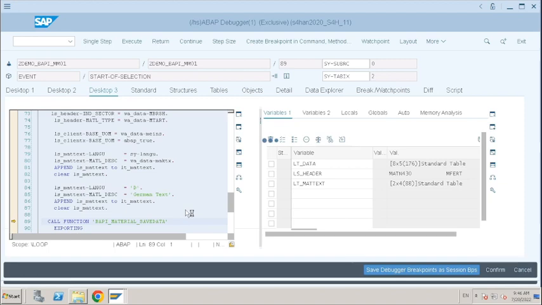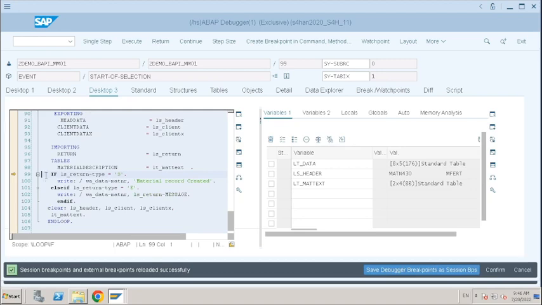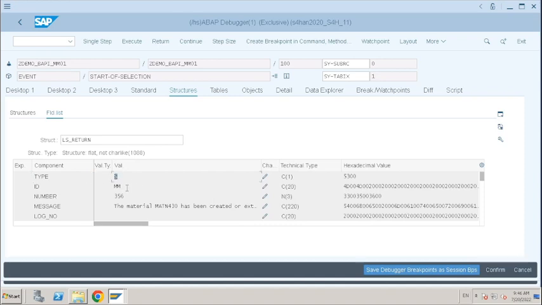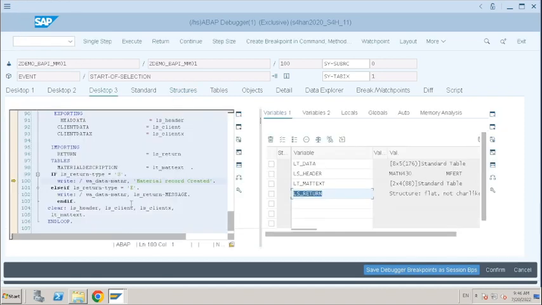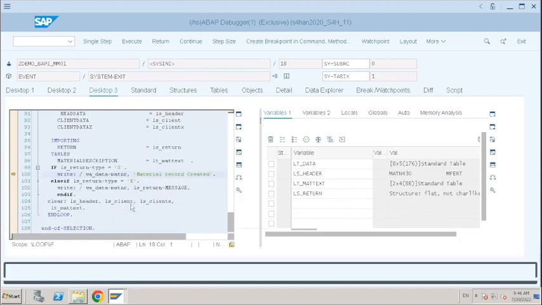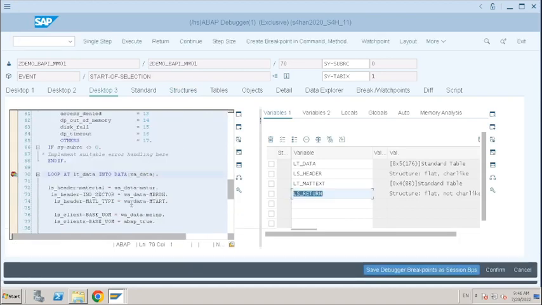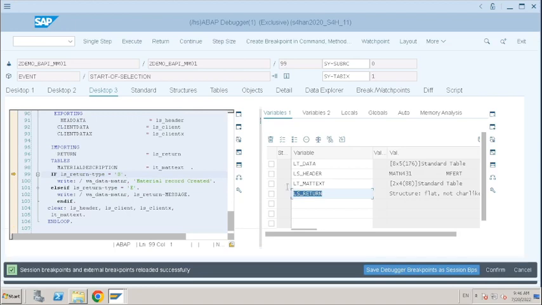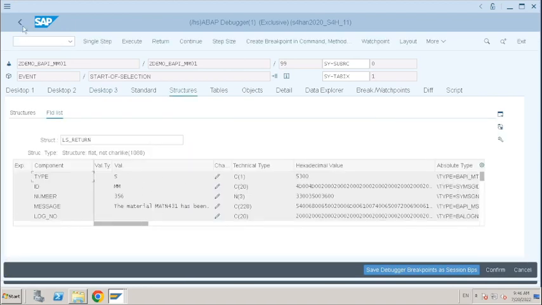One thing I missed: BAPI transaction commit. Click on the return parameter. What does it return? In return parameter, what can you find? Success message, right? The material MATN 430 has been created successfully, right? So this process will continue for all the materials, for all the records one by one. The same will continue for all, it is also created successfully.